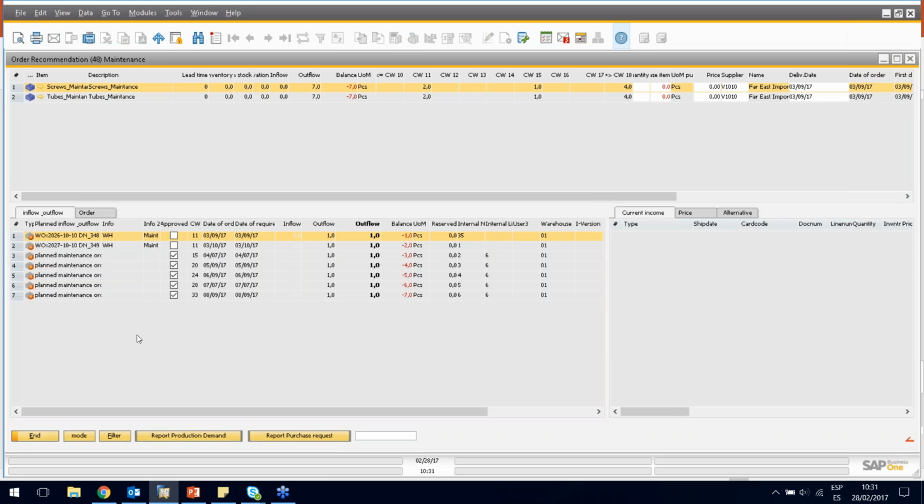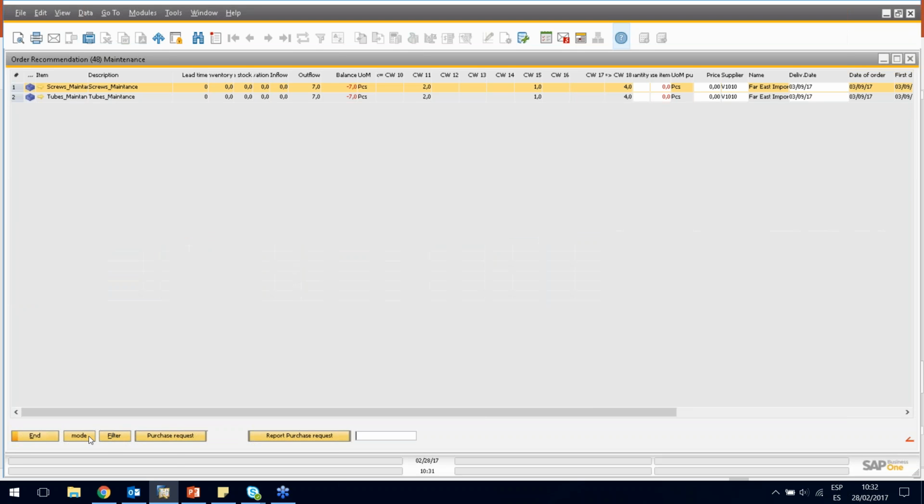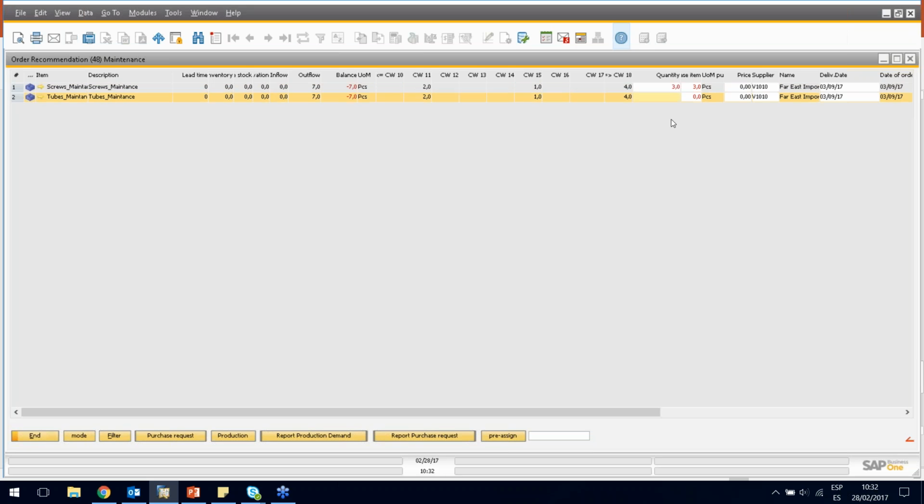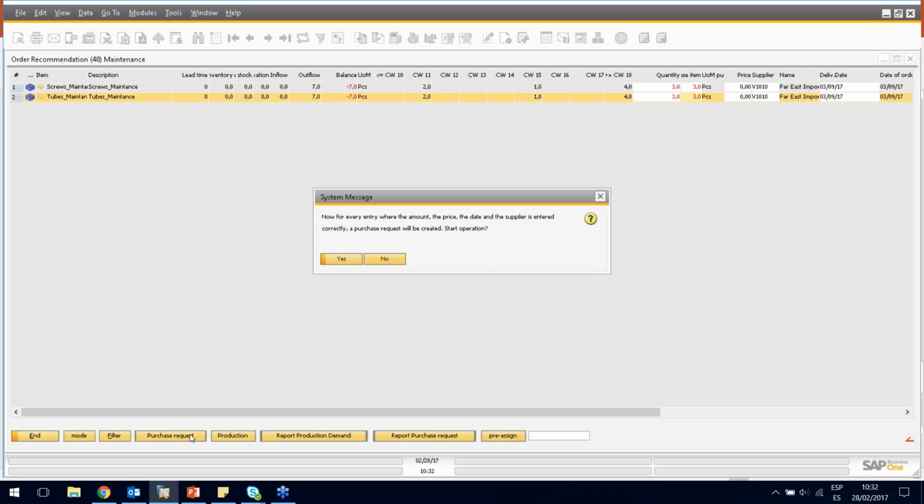Okay, so now what we can do, for example, is create an order, with the mode, and we can create how many quantity we have. For example, we have here only 2 for this week and 1 for the next, so we can do it only for the 2 months. Okay, and also let's see this. We create the purchase request.